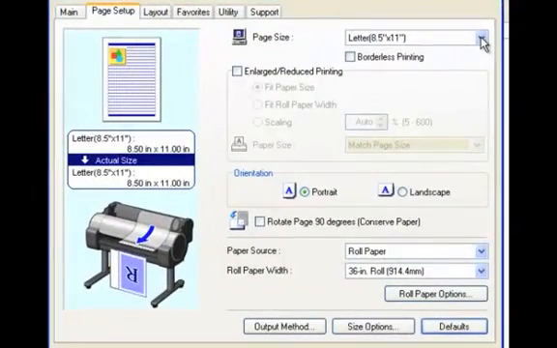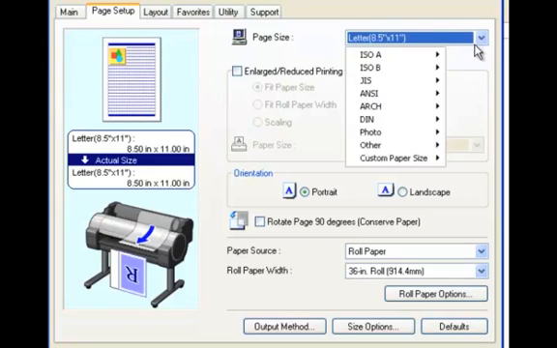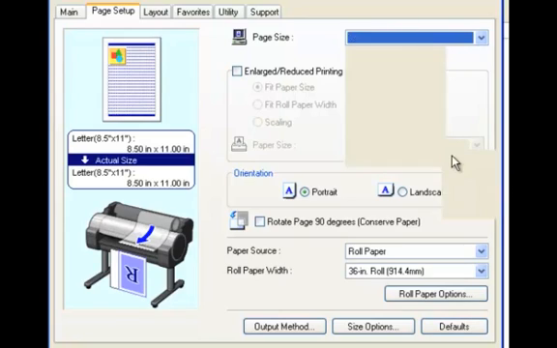From the Windows Printers and Faxes menu, select your Canon imagePROGRAF printer. Right-click and select Printing Preferences. Click on the Page Setup tab, then Page Size. Choose Custom Paper Size, Custom Size.